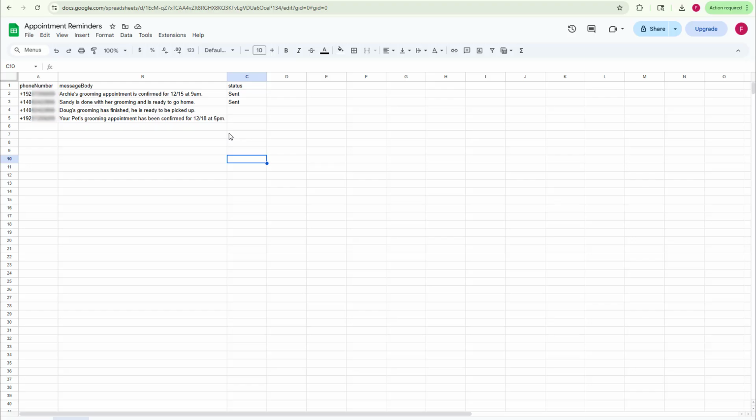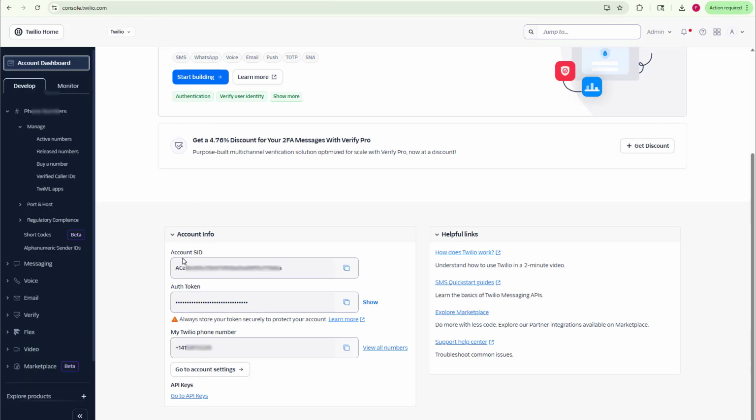Next, log into your Twilio console. We need 3 things to make this work: your account SID, your authentication token, and your active Twilio phone number.